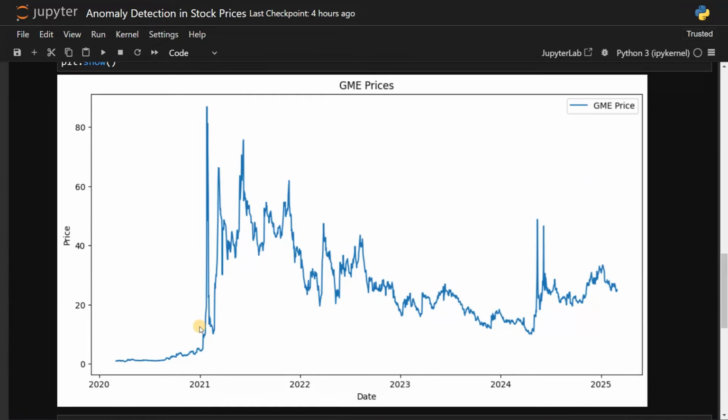Okay, now here you can see there is a big anomaly. It rises to more than $80, falls again to less than $20, and rises again to 60. It's just like a meme stock, going up and down. And whenever anomalous events are happening, we can plot those points and use them for getting more information.